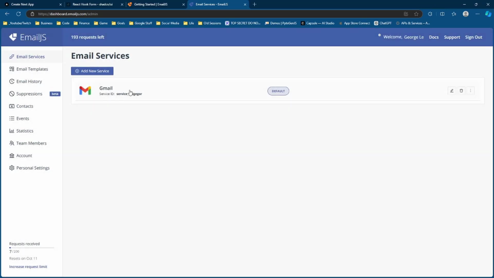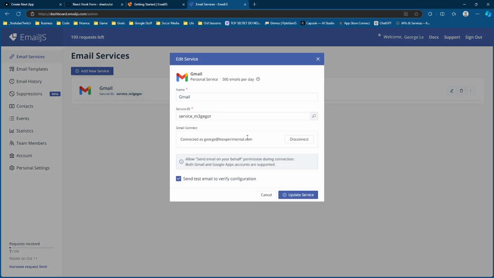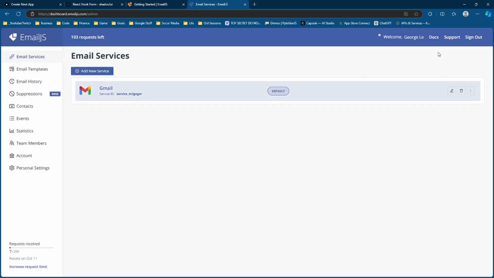You can connect it. Once you connect it, you can see I've connected it to my work email here, right? And so, you know, you just save it. You'll get 500 emails per day. That's the limit that Gmail imposes. And remember in the pricing that it was 200 emails per month. And you can see right here, my reset time is on October 11th.